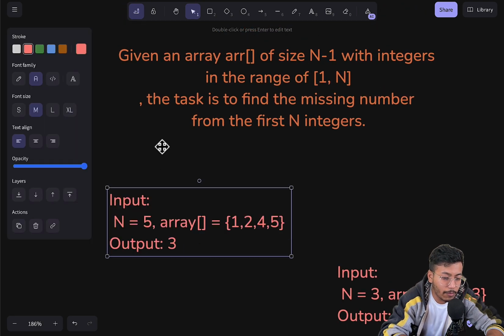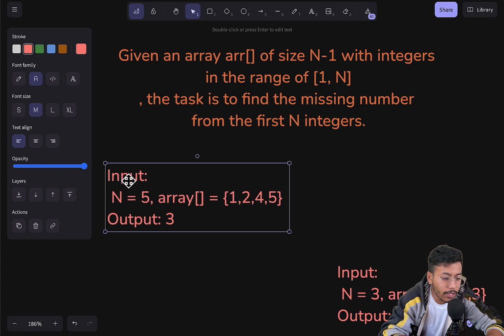Let's take a few examples to understand this problem. Let's say the input is n equals 5. The given array is 1, 2, 4, 5. Here there are only 4 elements, so we need to find the missing value. 1, 2, 3 is missing, 4 and 5 are here. So your code should output 3 here.